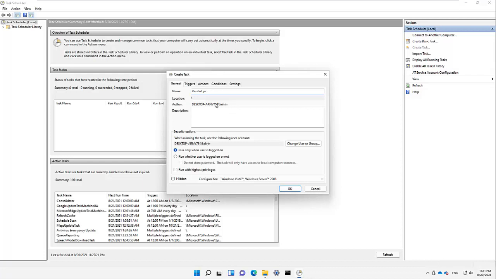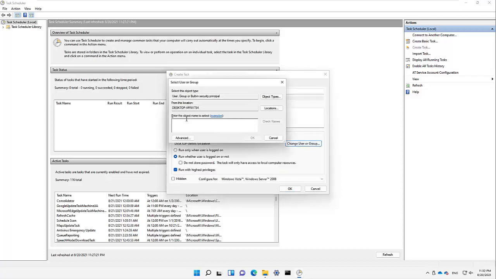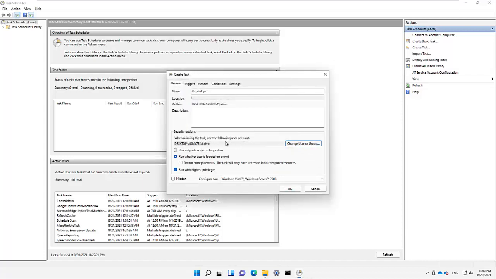And here you see the author, and that's me, and that's my device host name. And here you can see it's run only when user is logged on, or run whether user is logged on or not. So you can see the different options we have. It says do not store password, or run with highest privileges. You understand? So we can actually go to trigger. And also in general, you can see we can change user or group. So we can actually select a different user which should be used to run this task. If for example you don't have the right admin credentials, definitely you will need to provide a password.